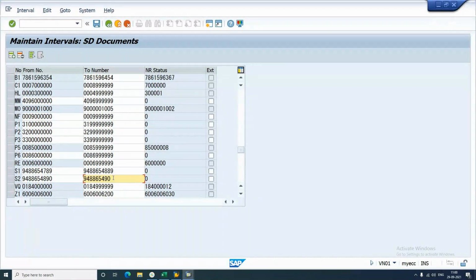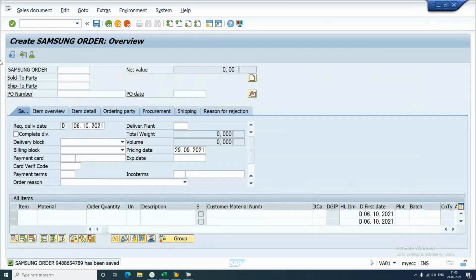Just trying to maintain it as 900, and I'm activating this particular checkbox. That means it's going to be representing external number range. So maintain this one, save it. Now see, here, now how to work out with external number range.